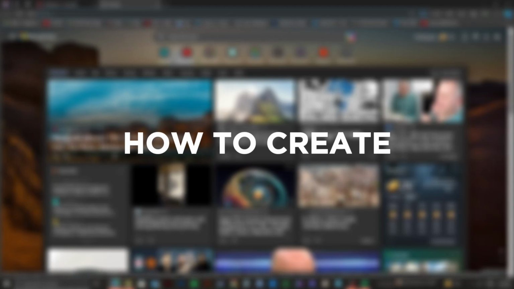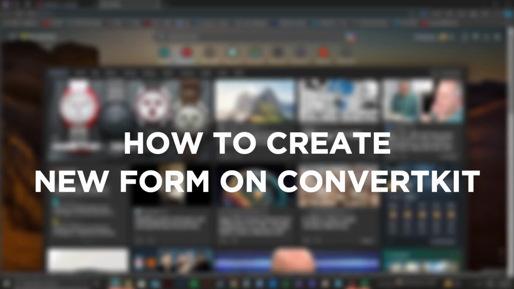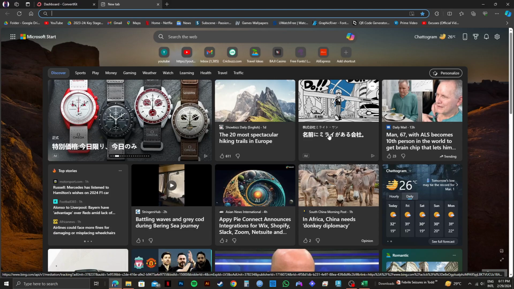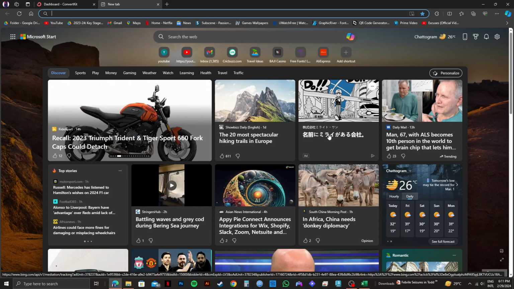So here's how to create a new form on ConvertKit. Creating a new form on ConvertKit is pretty easy if you know where to look. Just follow these steps to find out how.